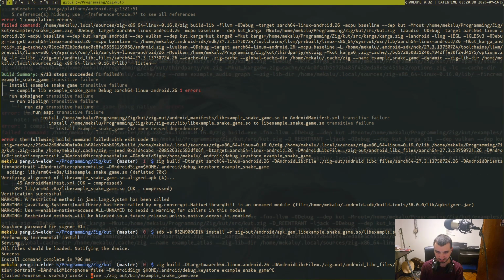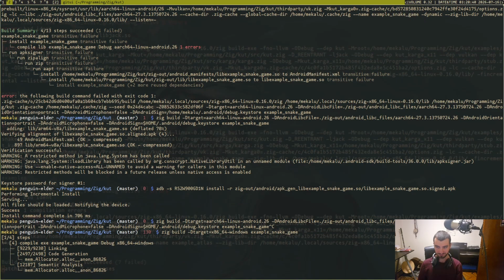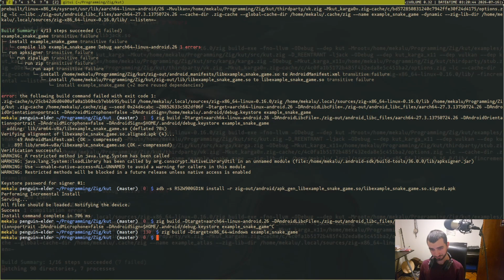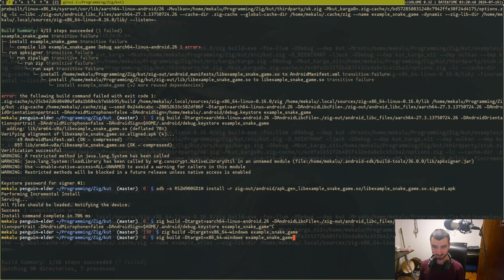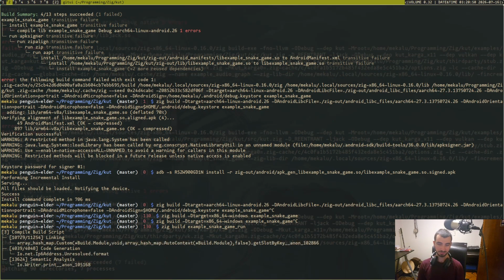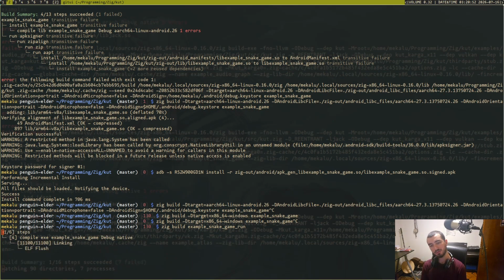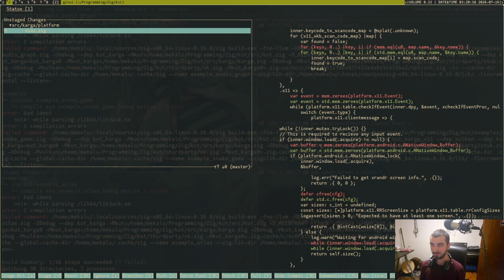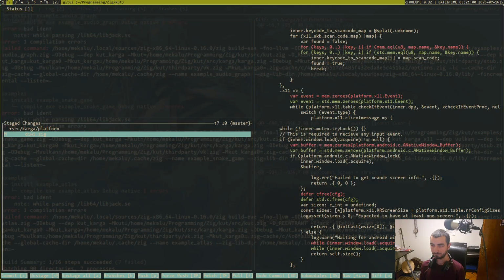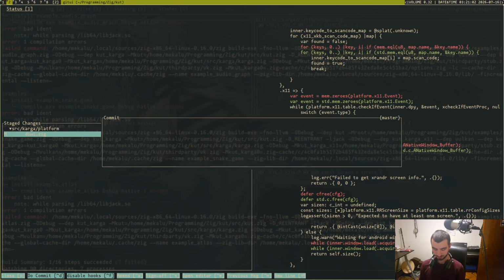Does it compile to Windows? Hopefully it does. It does. Does it compile to STL and run? Hopefully it does. It does. Great. Alright. Clean up.